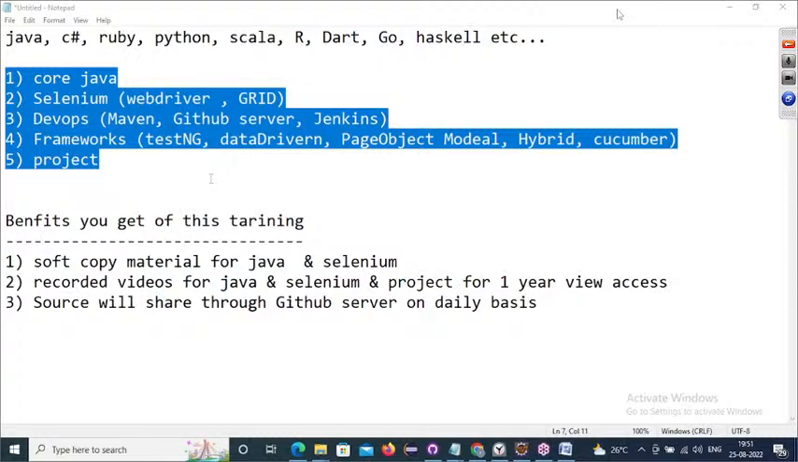The latest version of WebDriver 3 is 3.141.59. That is the last version of WebDriver 3. That's the major usage. See, we can see here, I'll show that.